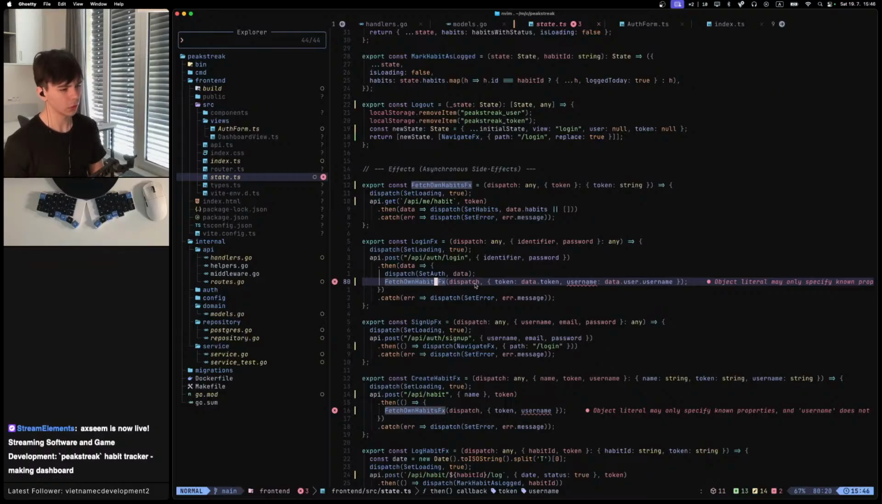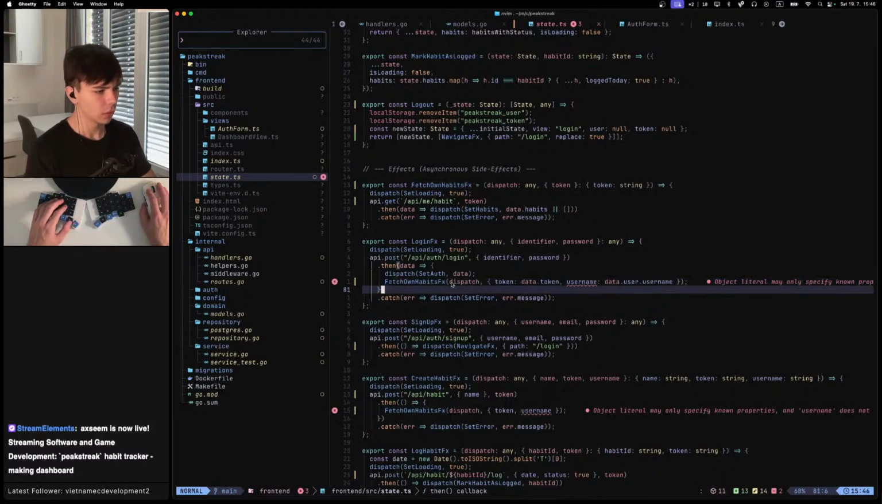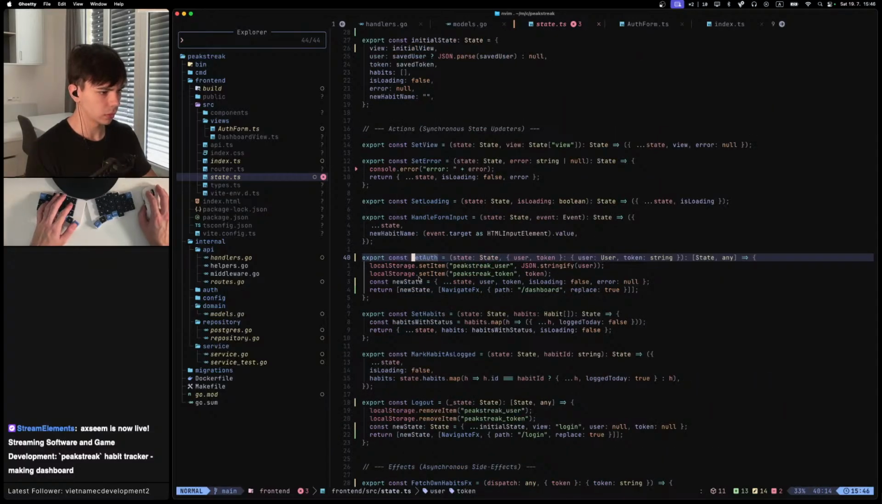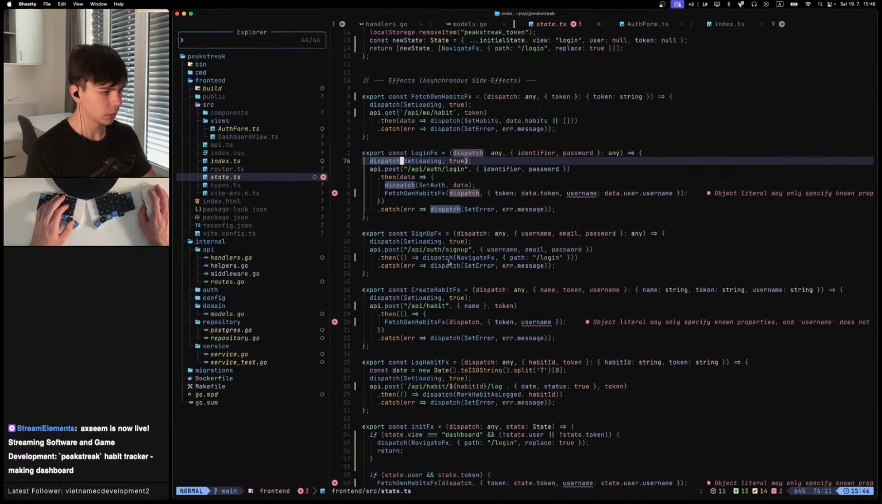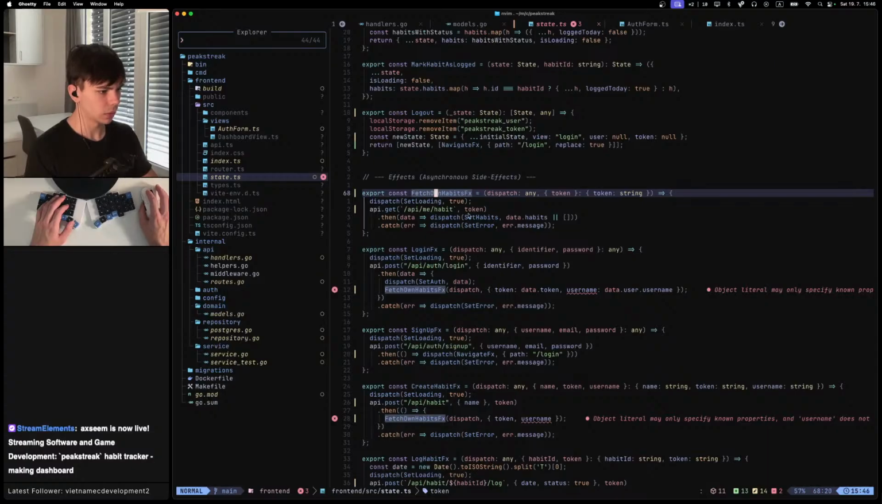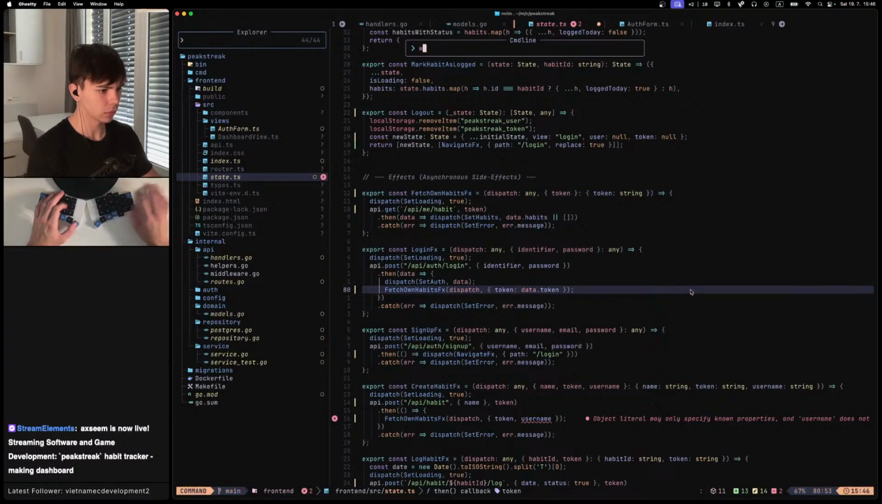So we send the login request, and if it succeeded, we can just log in. We can just open the dashboard. Dispatch set auth. New state. User token. Okay. Fetch habits. Dispatch. Okay.